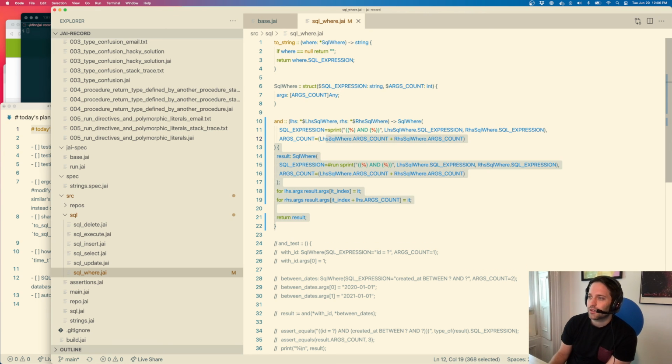But this didn't work where I needed to do some compile time string munging and some compile time addition in deriving the type of a SQL where.